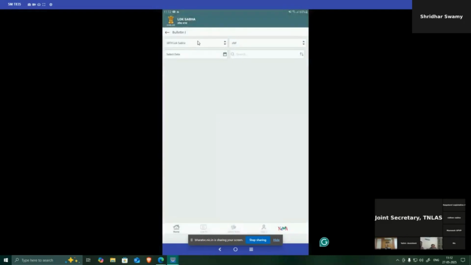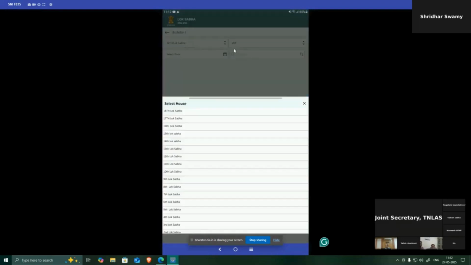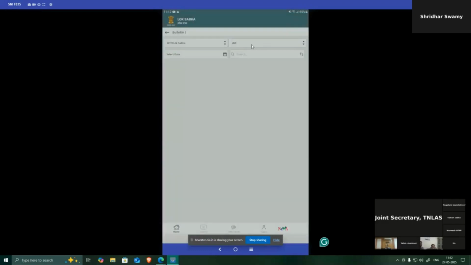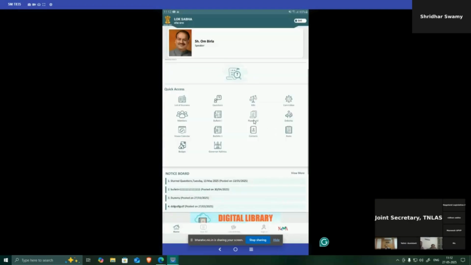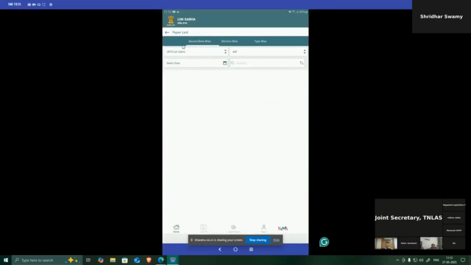According to the filters given in this particular section, you can filter the bulletin part one according to the assembly, session, date, and you can also search the title of the bulletin. After selecting or entering the details in this section, all the bulletin details according to your filtration will be shown in this particular list. In the same way, you can also see the paper laid.